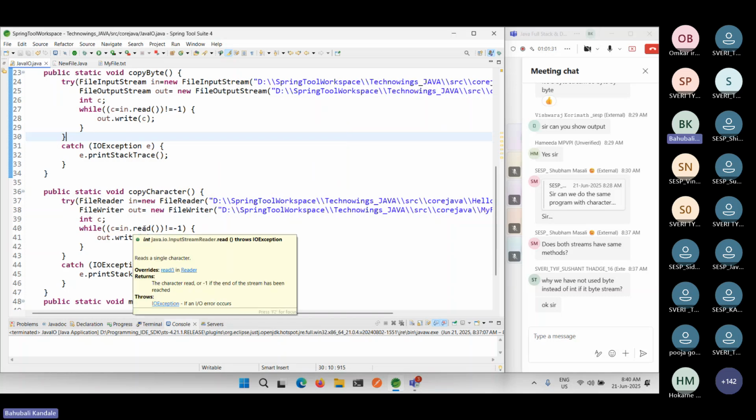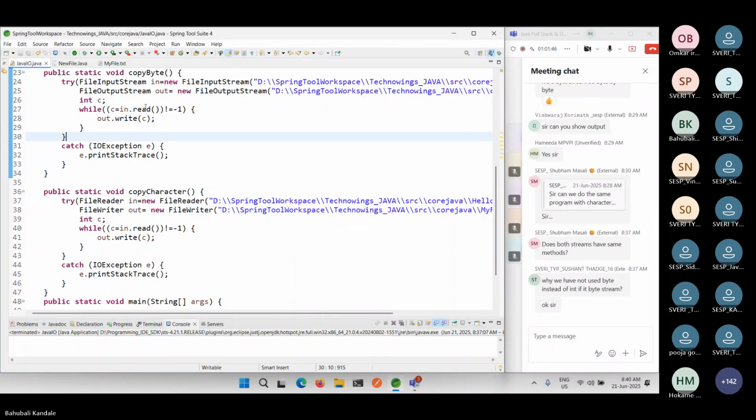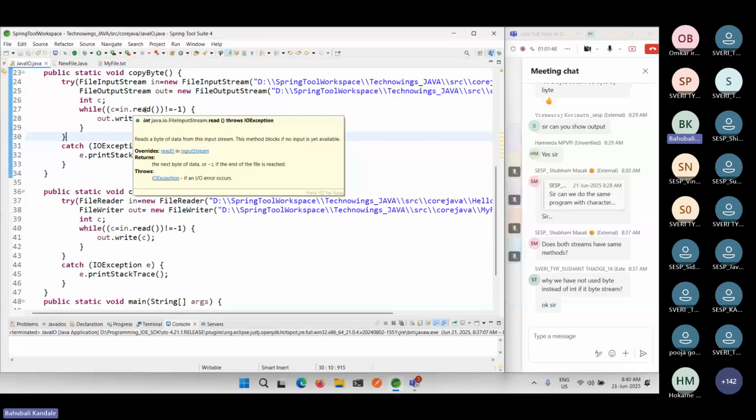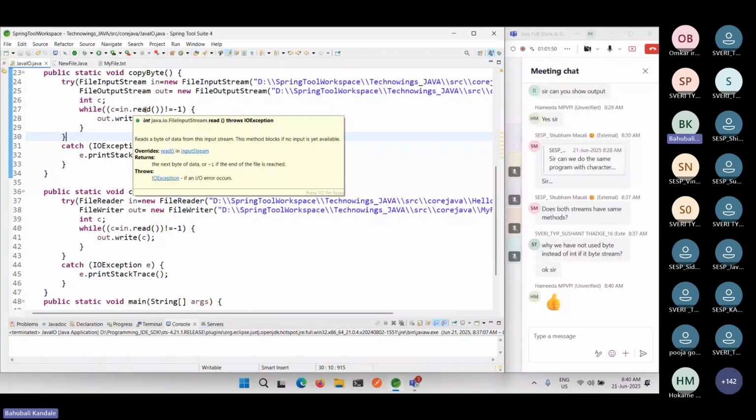It's written as an integer value, but that integer type of variable is able to hold a byte value. We know these things. And both read methods are from different classes.